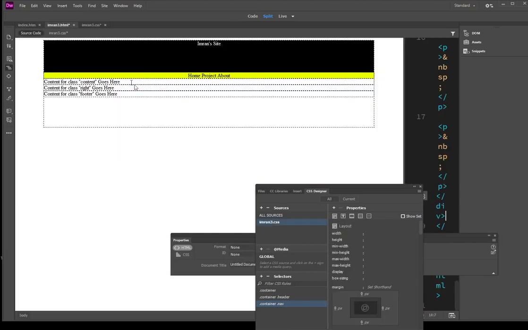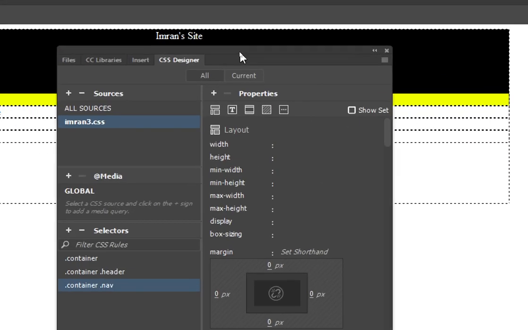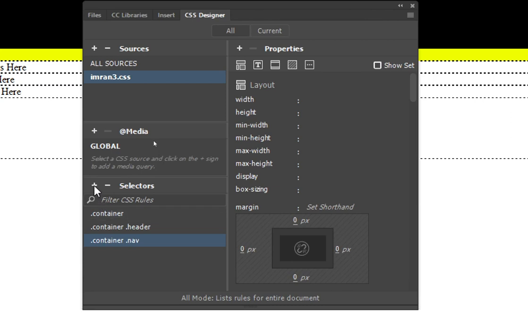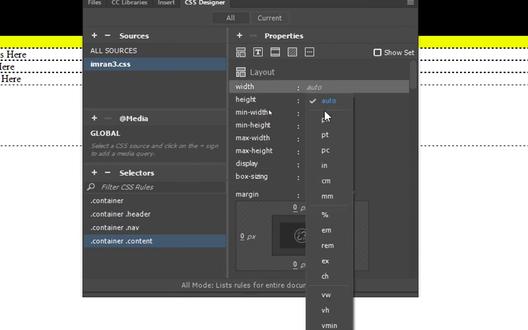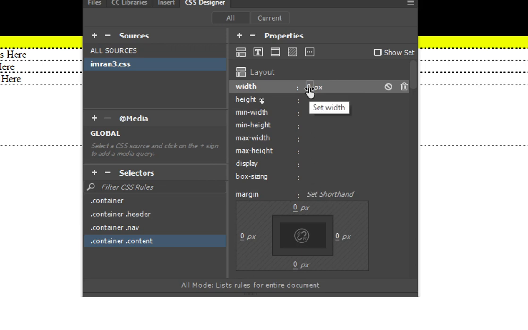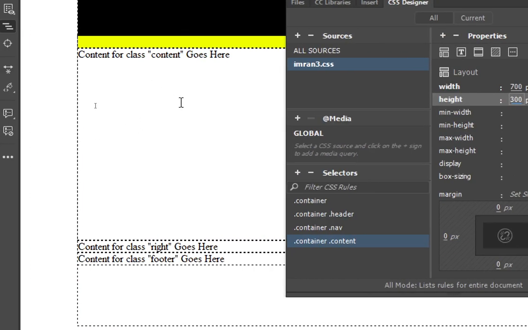To do that, we will go to content first, click content, and then again in the CSS designer, you click plus. It knows that we want to define content, press enter. Next, the width is 700 pixel. Height, let's say the height of the column is 300. So now it becomes like that.